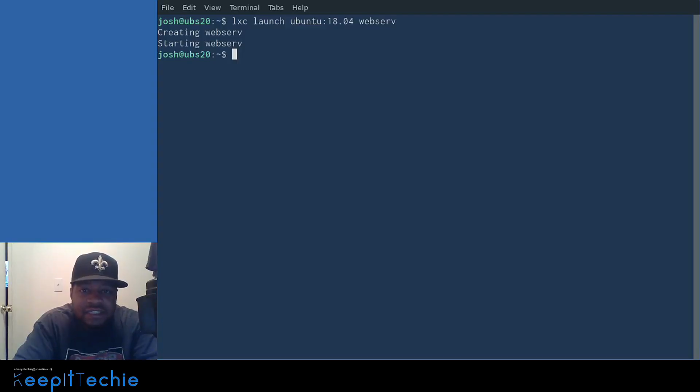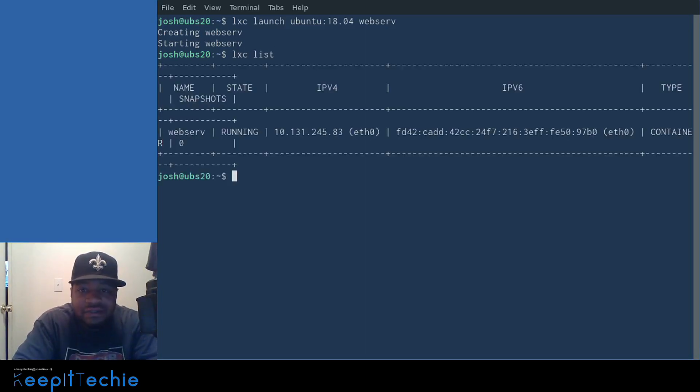Okay, so now that it is done creating that container, let's list them out so we can see what's what. If we type lxc list again and press enter, this will list out whatever containers we have available. As you can see, the name is webserve, which is what I created it as, the state is running, as well as the IP version 4 and IP version 6 addresses, the type is container, and it has 0 snapshots.